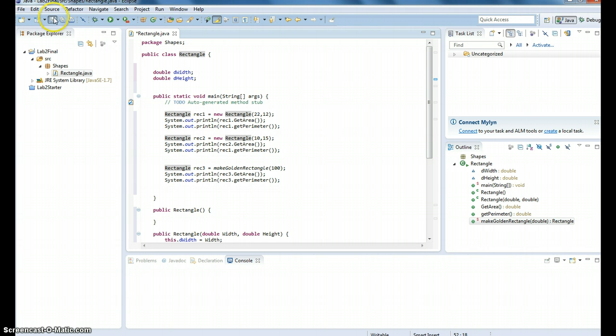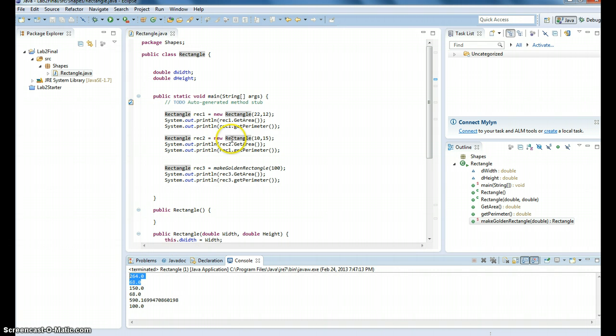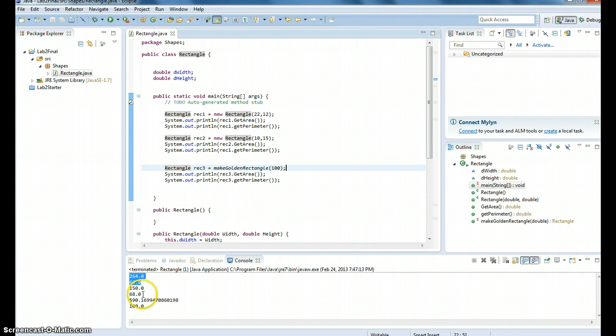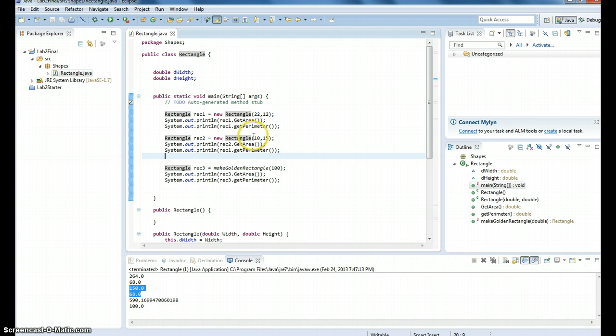Let me save it, and we'll run it without the debug. I've got a couple of printouts here. These first two were the get area and get perimeter for 22 and 12. 22 times 12 is 264, and 68 looks good too. The next one was 10 and 15. That was 150 and 68. Still 68? Does that make sense? Get perimeter: 10 plus 10 plus 15 plus 15.